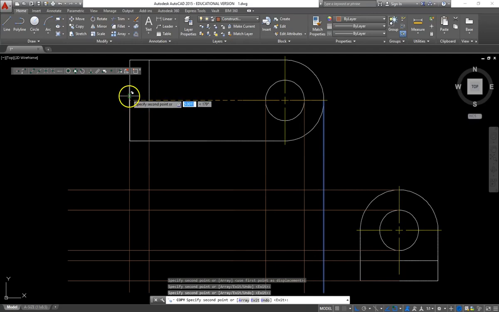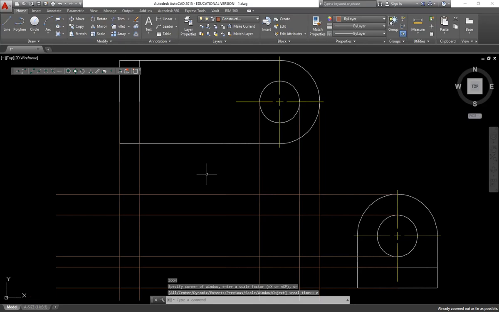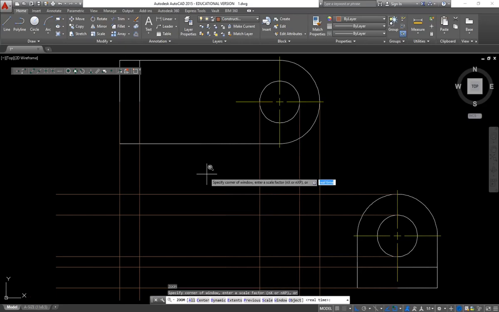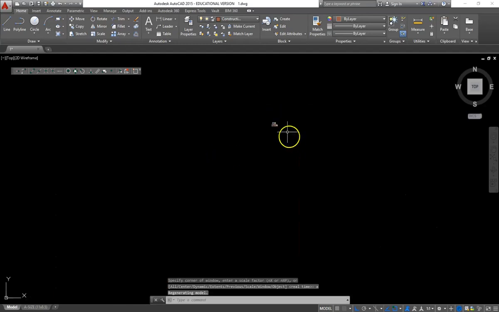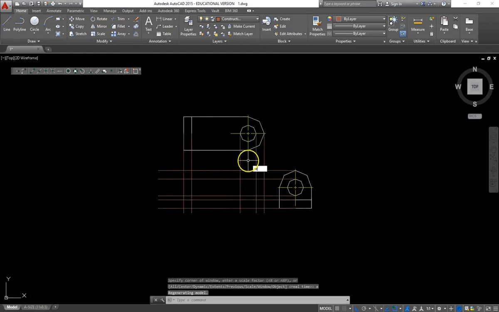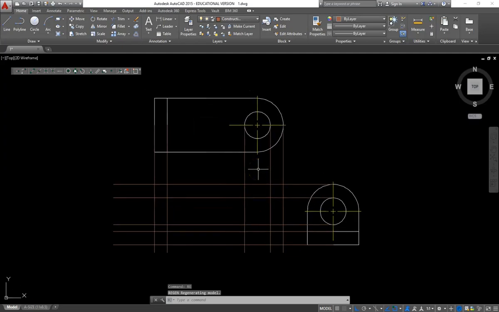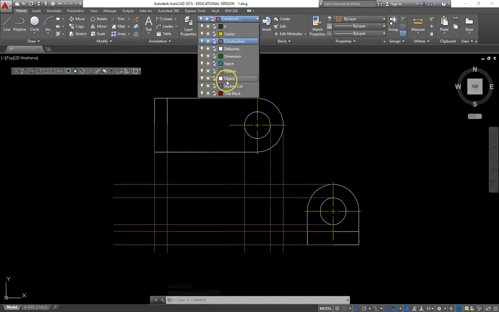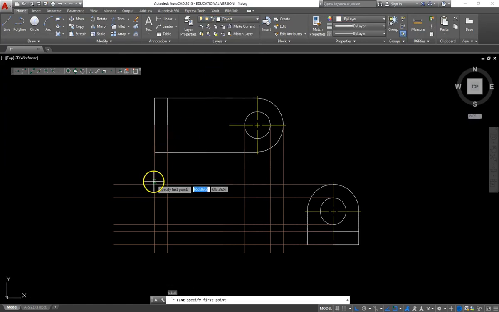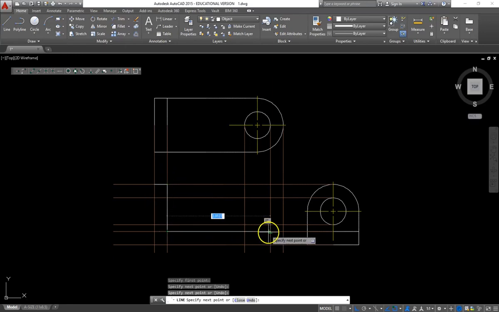2, 3, and 4. Okay, so according to my sketch, I know the location of the object lines, so now in AutoCAD I can simply trace my construction lines where appropriate so that I can quickly draw the object. So there is the location of my object lines.